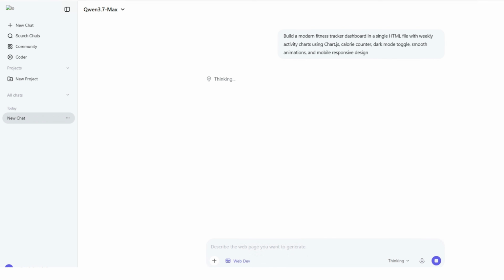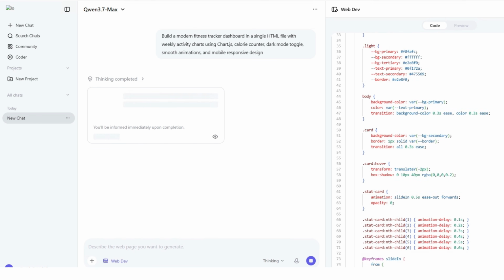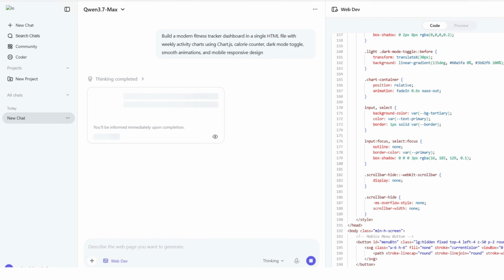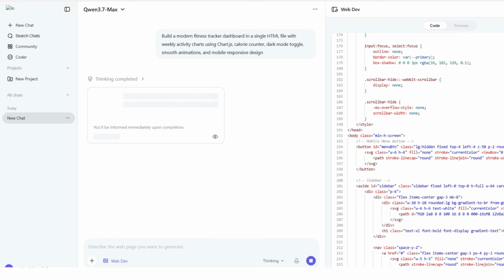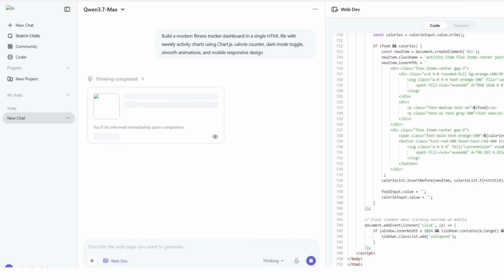Qwen thinks for about 10 seconds. You can see it says "designing a cohesive fitness dashboard with visual enhancements." Then it starts generating. One single code block, 751 lines. No planning phase, no implementation review, no asking for approval, just straight to code. The output renders live in the preview panel as it writes.